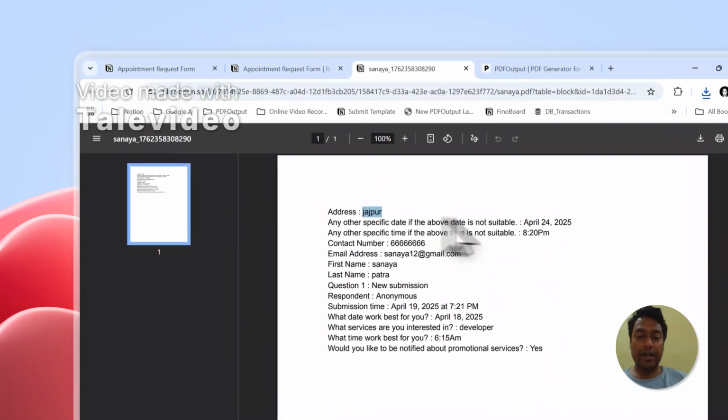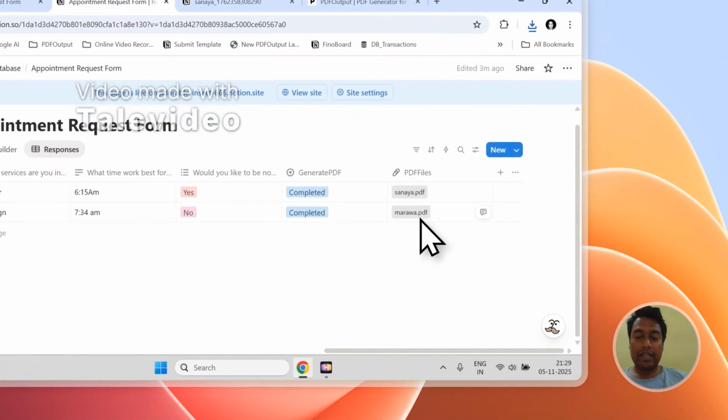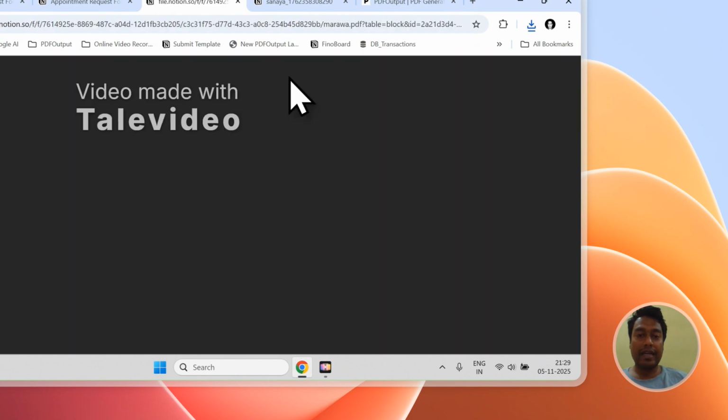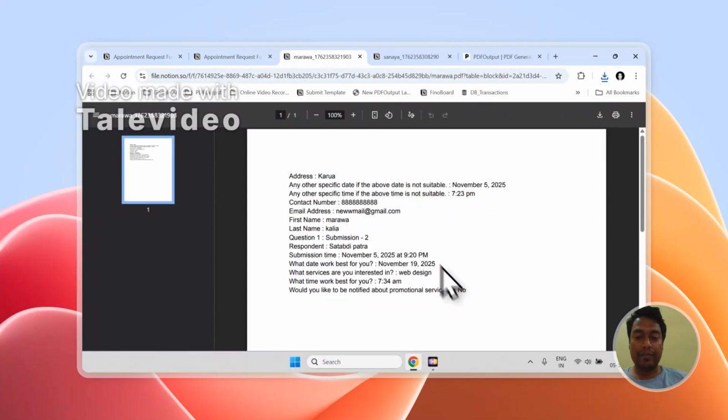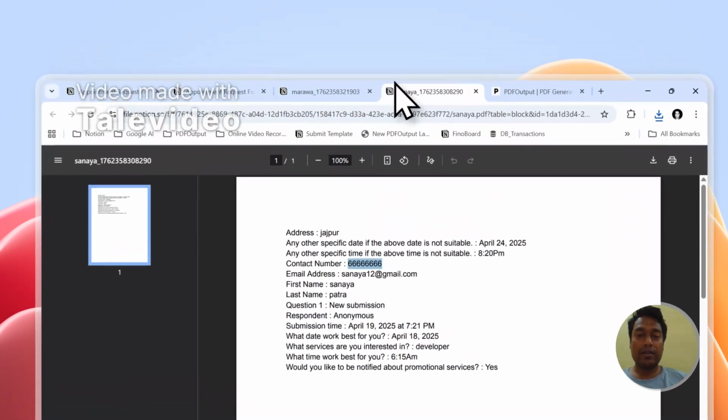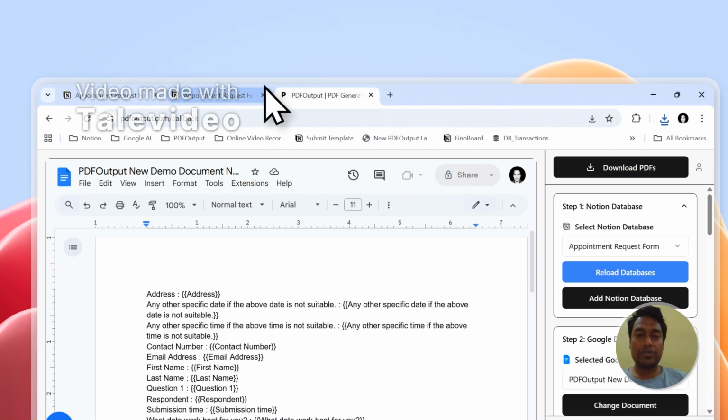So you can see all the properties from the database have already been mapped onto the PDF file and everything is precisely mapped the way it should be. We have the second file as well, and the second file is also created with the corresponding mappings. This is how it operates and this is how easy it is to use the tool.